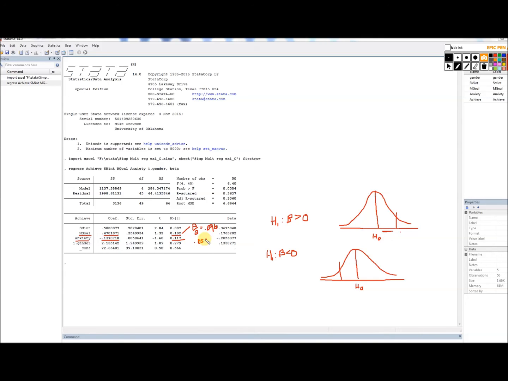So in this case right here, we still would not be able to reject the null hypothesis because it's not less than or equal to the alpha level that we had set. So in other words, in terms of the sampling distribution, that regression coefficient is landing pretty darn close to our region of rejection, but not quite there. So we would fail to reject the null concerning the predictive relationship between anxiety and achievement.